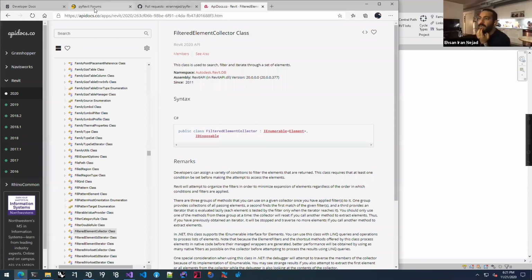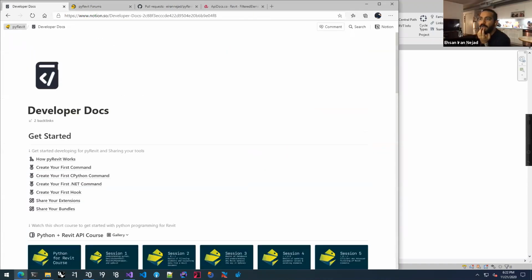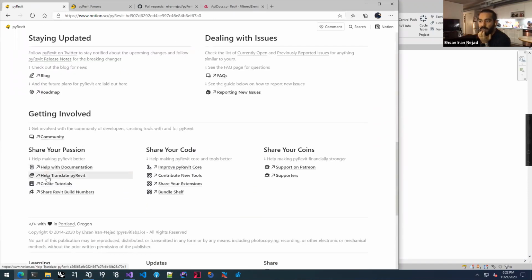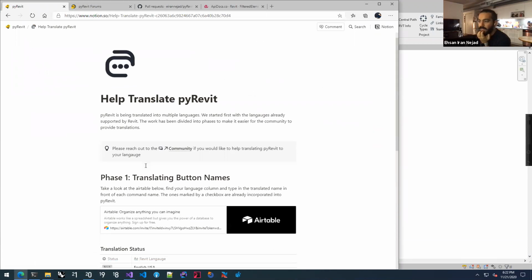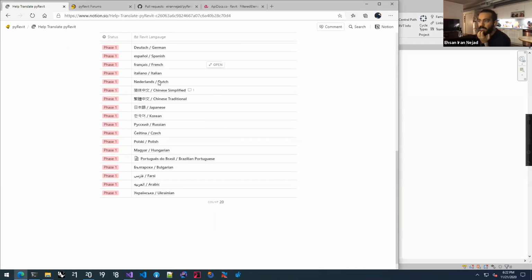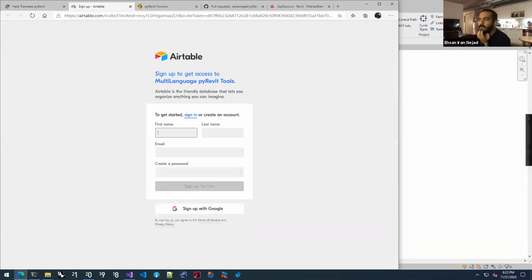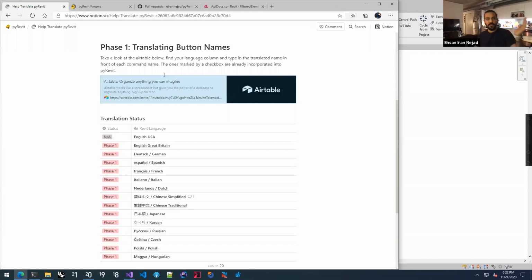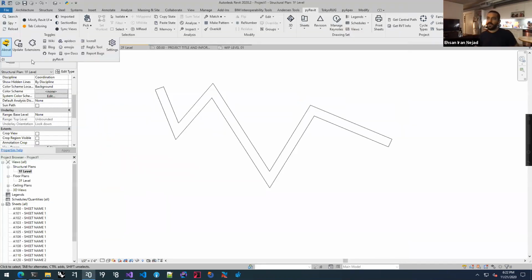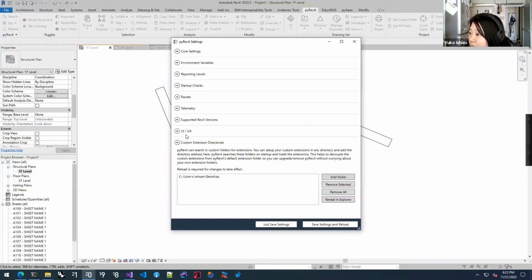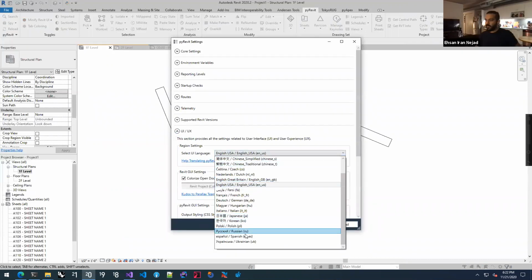Yeah, so one of the nicest things that happen is that if you go to the pyRevit homepage and go to getting involved, there is a section for help translate pyRevit. And there's a table with this list of languages that I've listed here. And there's an Airtable that lists all the pyRevit tools and has all these different languages in front of them. So you can translate the name of the tools. So if I go here and go under settings and go under UI UX, I can switch this to Japanese.